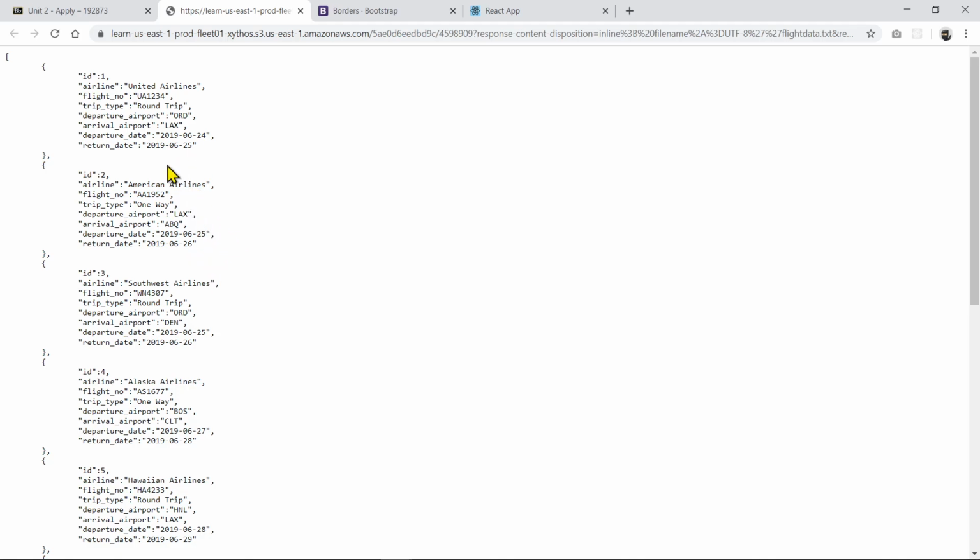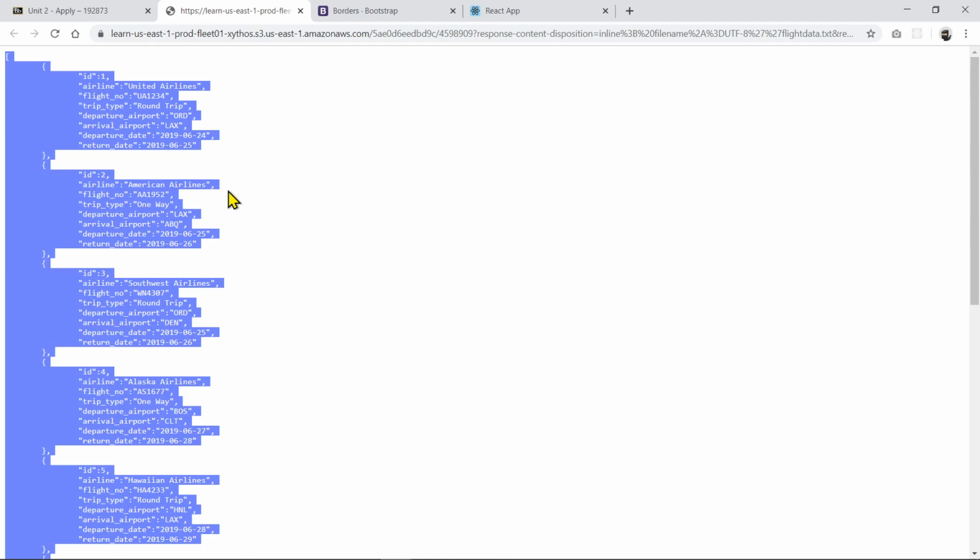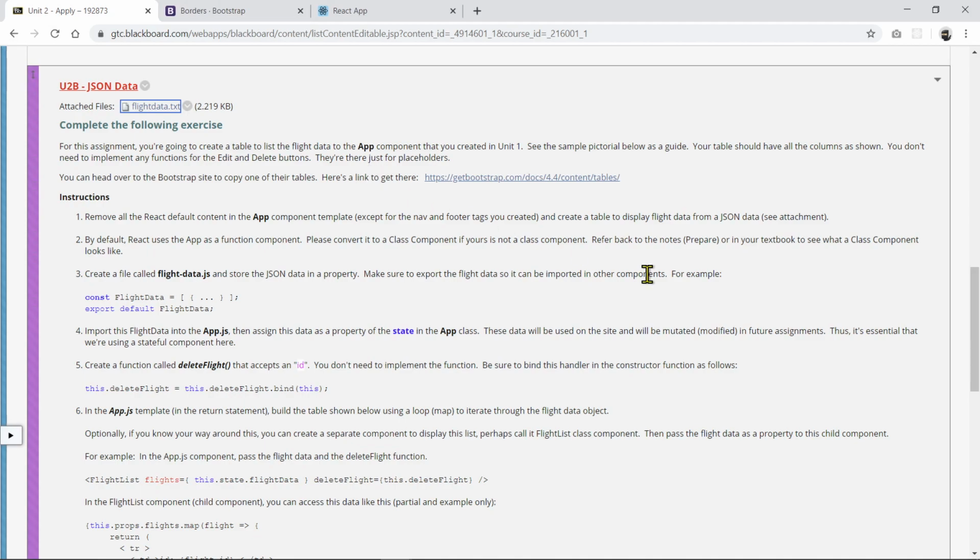So I'm going to copy everything here. Just right-click, or Control A, Control C, copy everything, and you can close this now. And so let's go back to the code.